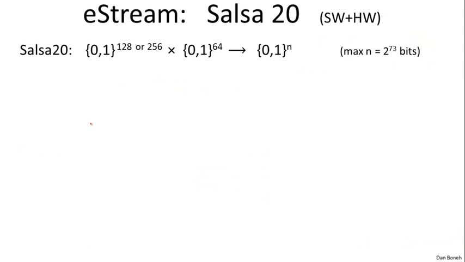Okay, so the particular example from the eStream that I want to show you is called Salsa 20. It's a stream cipher that's designed for both software and hardware implementations. It's kind of interesting: some stream ciphers are designed for software, like RC4. Everything it does is designed to make software implementation run fast, whereas some other stream ciphers are designed for hardware, like CSS, using an LFSR, that's particularly designed to make hardware implementations very cheap. Salsa is designed so that it's easy to implement in hardware, and its software implementation is also very fast.